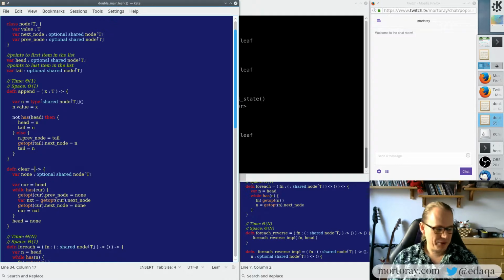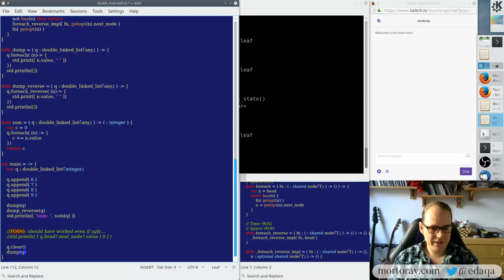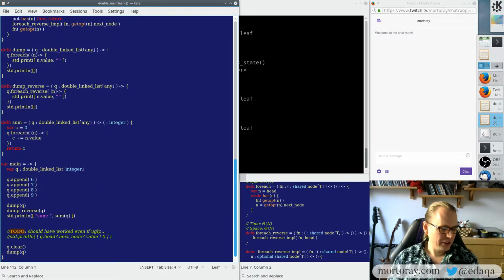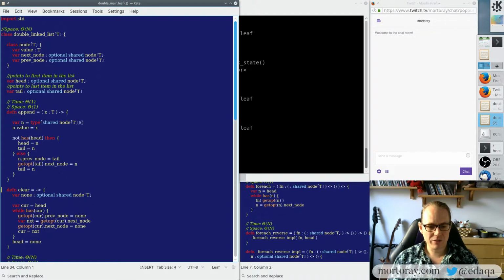And it also empties out the list. We actually cleared the list. Now if you did a dump q at the end, we're going to have nothing output. So we have an empty line because there's nothing in it. So clear is a function we need anyways. So it's not so bad to write clear.